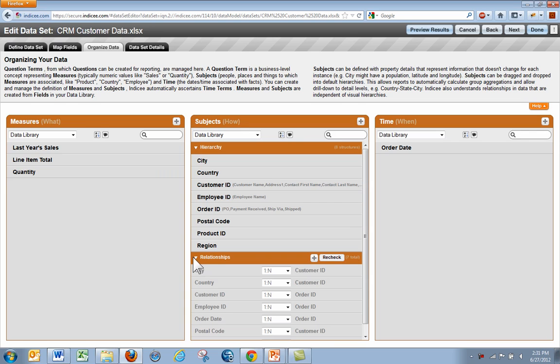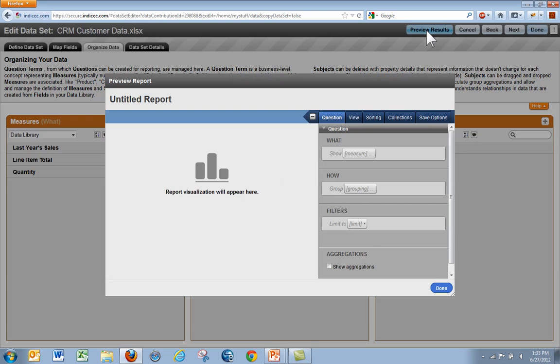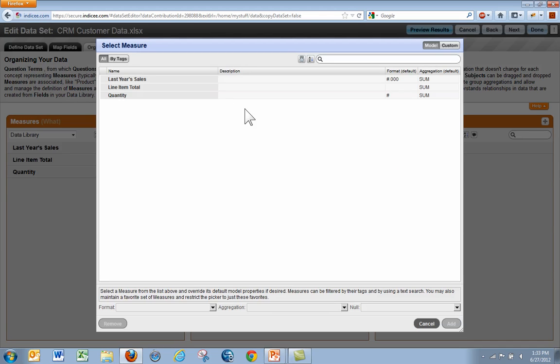Based on the current definition of the reporting terms and their mappings, Indice can determine the relationships between each subject term automatically, saving countless hours of relationship mapping in other tools. The business user or analyst can easily create new relationships or modify the existing ones should the model require it.